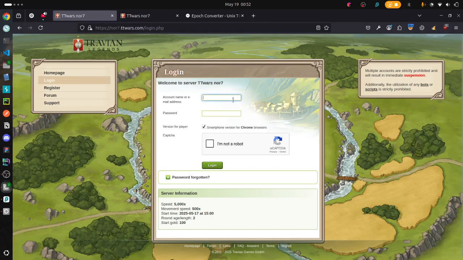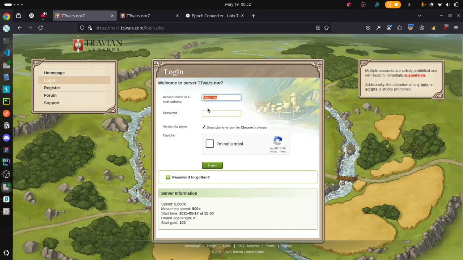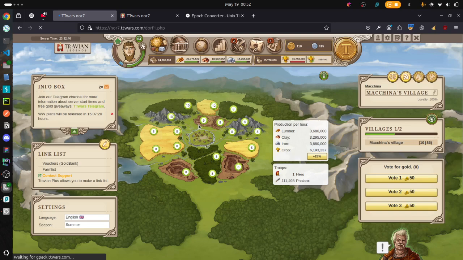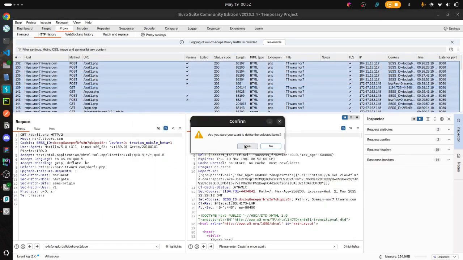Okay, we're gonna try some things. I'm not a robot. So this is a successful login. Let's see. Delete selected items. Okay.